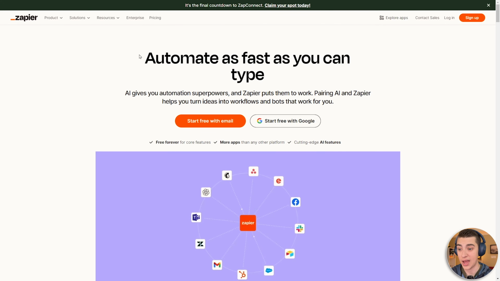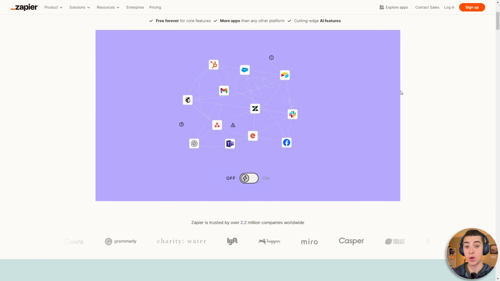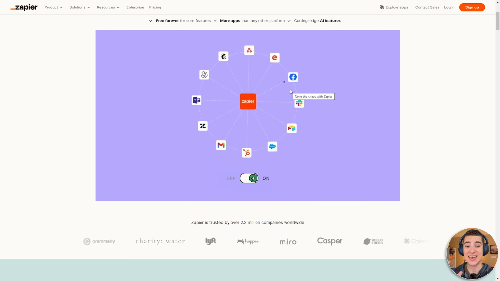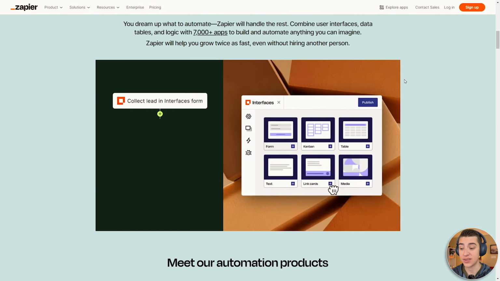It allows you to, as they say, automate as fast as you can type. You can connect it so that when an email comes in, you put something to a database, and then you update something on your website, and then you update something in your CRM. With Zapier, you can take what otherwise would be a cluttered workspace and make it so simplified and streamlined. Their automation tools are some of the best in the business.